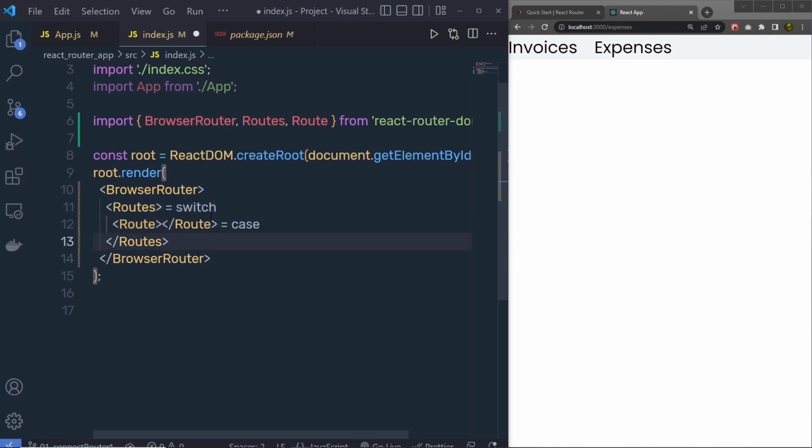Just like in a switch case, there are different cases. Whenever there is a match in the case, the switch case is going to execute that case. The same goes with these Routes. Whenever the location changes, Routes is going to look through all its children, meaning all these Route elements, find the best match, and render that branch of UI. Route elements may be nested. We'll look at that later. I hope you understand the difference between Routes and Route.